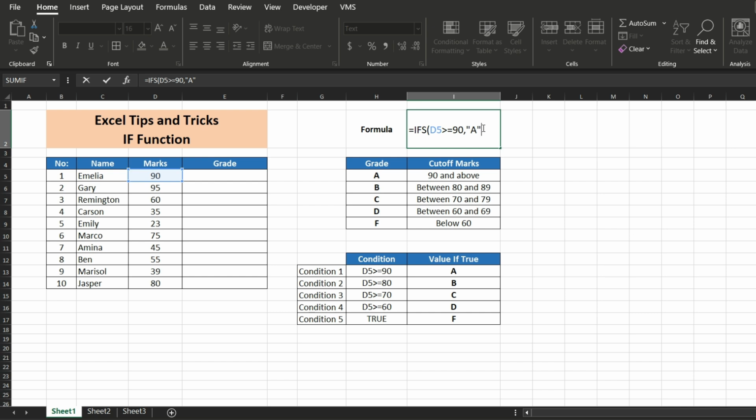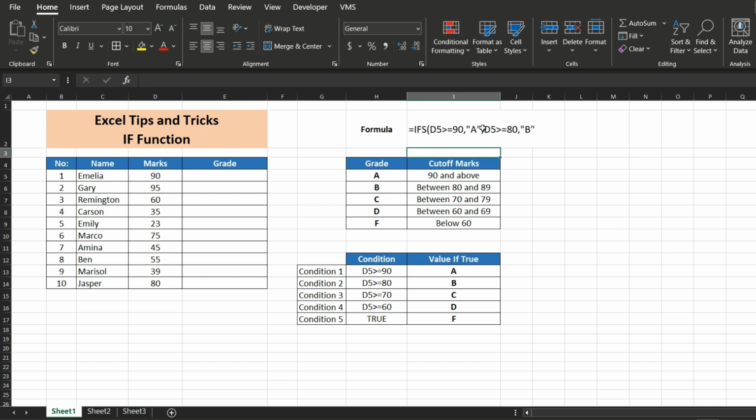Next, we add our second condition for a B grade. The score should be greater than or equal to 80. Again, type a comma, then greater than equals 80, another comma, and the value if true, which is "B". Repeat this process for the C, D, and F grades.